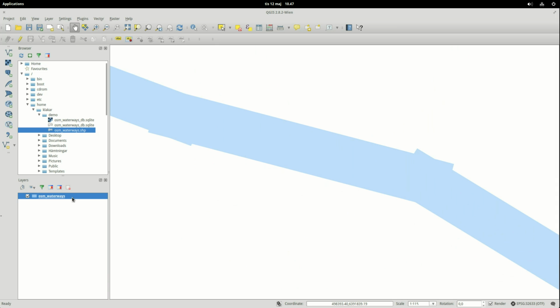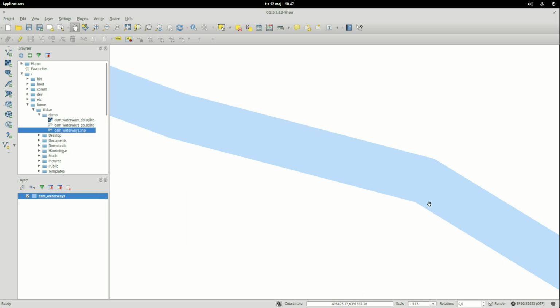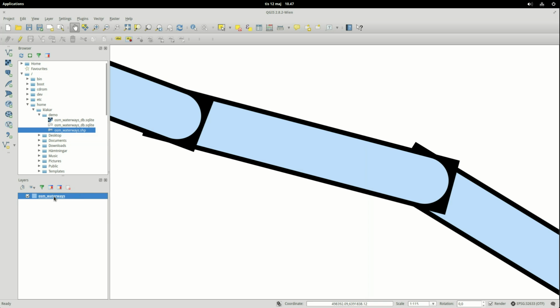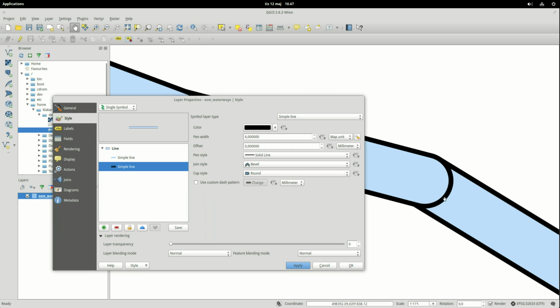The style has some issues at some locations. These jagged lines can be fixed by changing the line cap style to round. To further style the layer, I add a slightly broader line behind the first in a different color. This line also needs a round cap style. By using multi-layered styles, I get this kind of result.